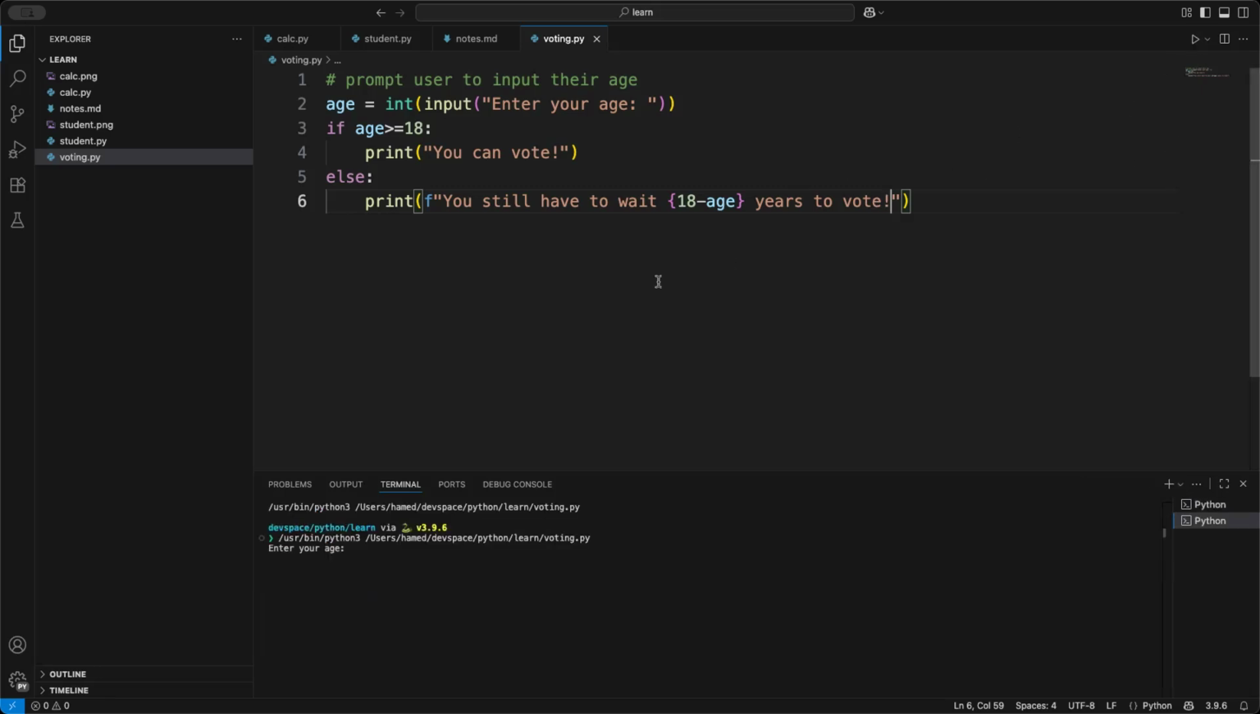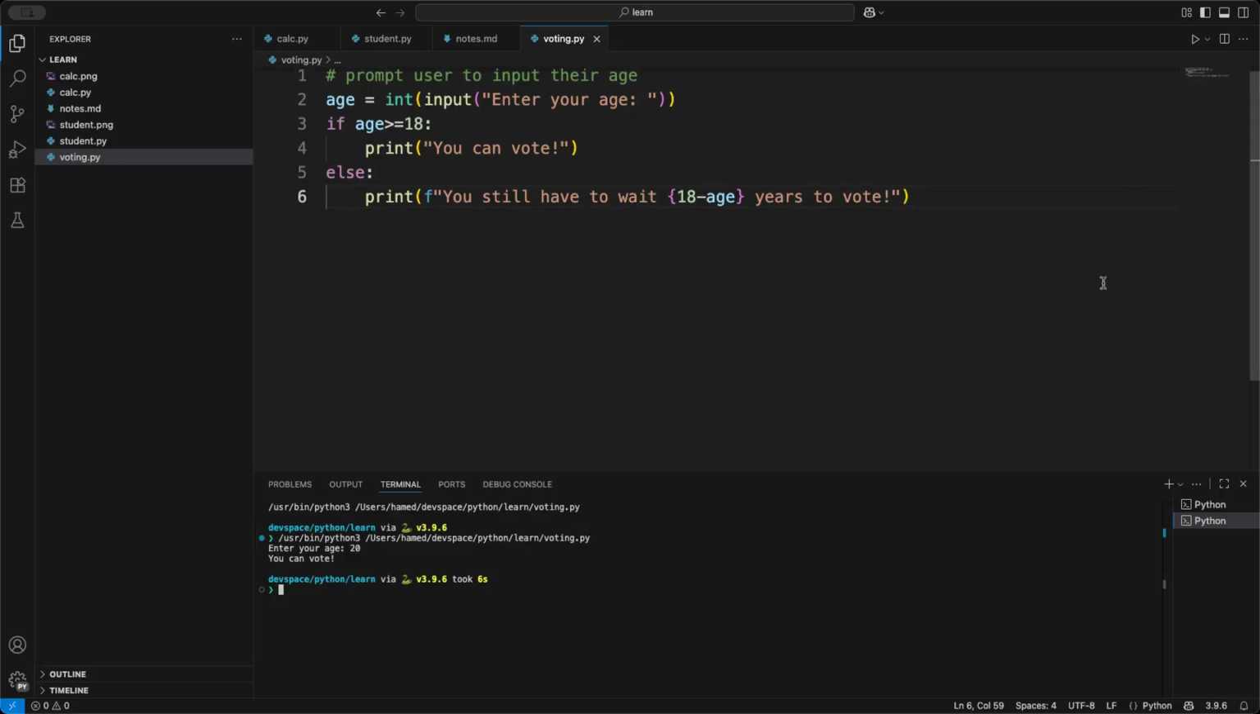Okay, let's execute this. Run. It is asking for age. Let me give one positive use case, 20. Then it says yes, you can vote. Now rerun again, and let me say 15. Now it's saying you still have to wait 3 years to vote. So hope you like it.